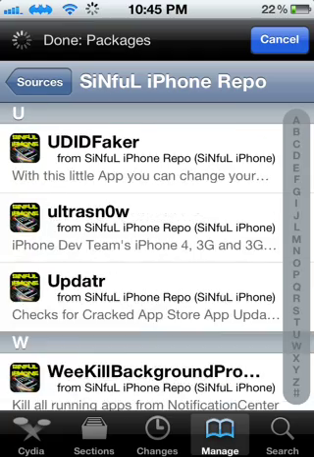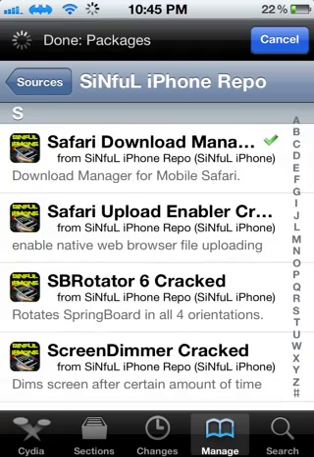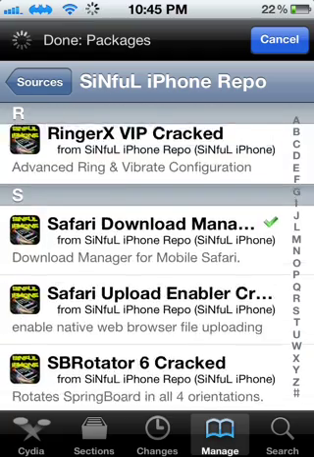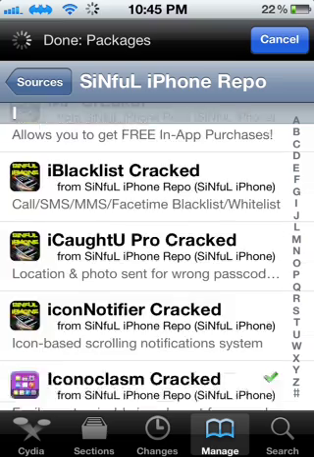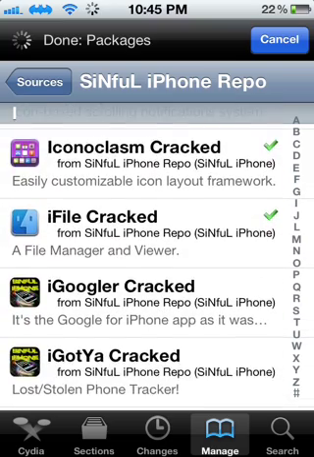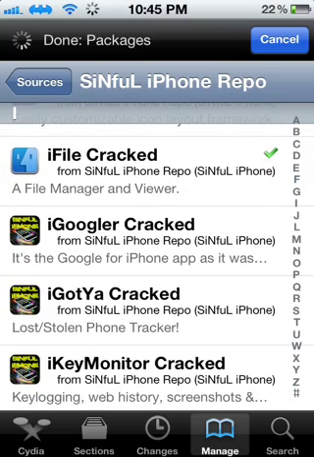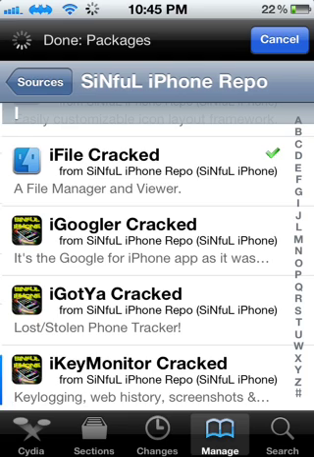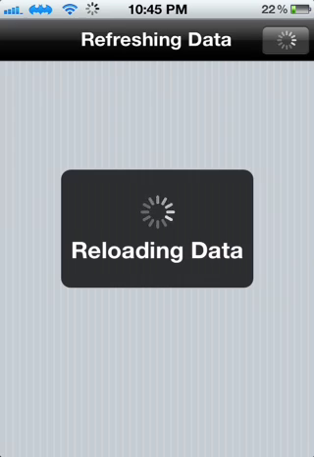Then you want to hit the S. I was going all over the place just for the fun of it. There we go, Safari Download Manager. Download that one. Once that gets done, hit that Return to Cydia button again, and then go to the I's. Scroll down to iFile, and download that. Those are very simple steps to get those for free. iFile says cracked because it actually costs about $4. You're getting it for free through this Sinful source.